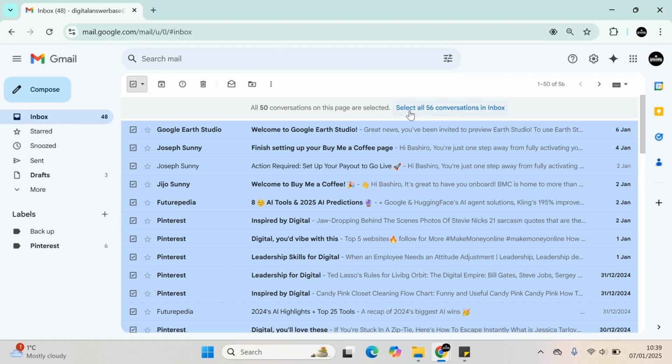Then what will happen is you can select all 56 basically in the whole inbox. If I select that, that basically means all 56 emails have been selected. And then you can obviously do what you want to do next.